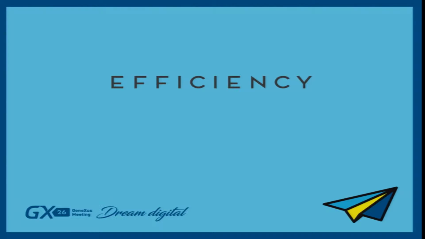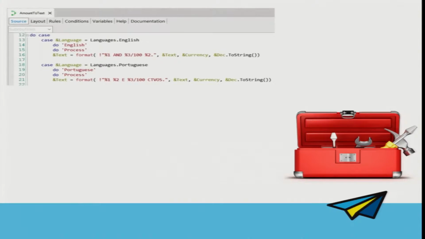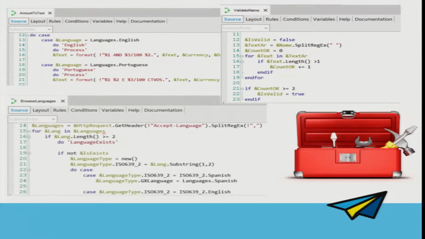Another aspect I'd like to highlight is how modules can help us to achieve efficiency in the development of our applications. So once again, when we started developing the application, we usually saw a series of procedures that are common to all applications. The tools or the utilitarian objects. We usually have all objects and then we start developing the KB. We import these procedures and start using them. Some of these procedures are the ones you see on the screen.